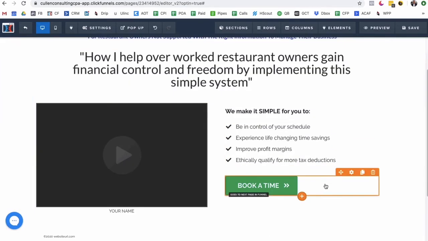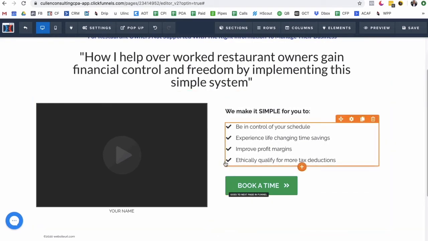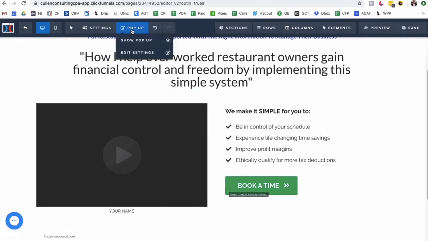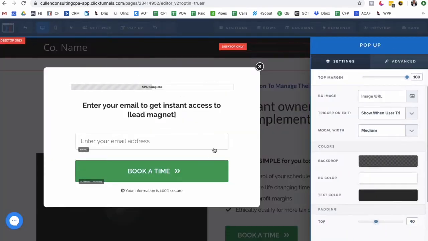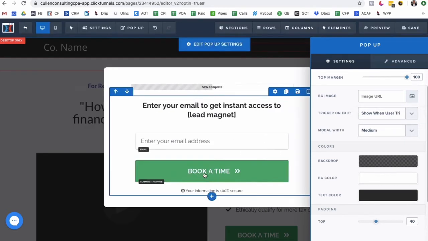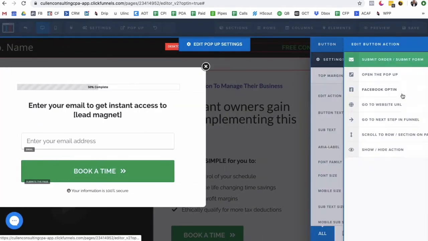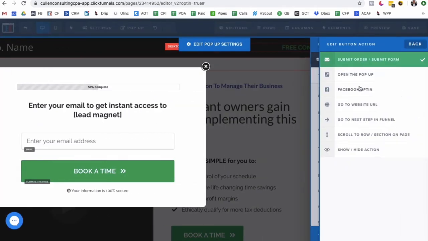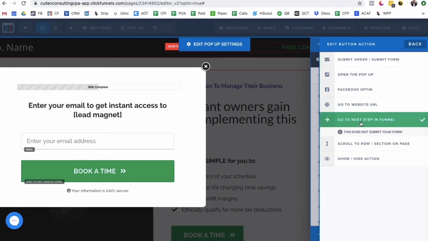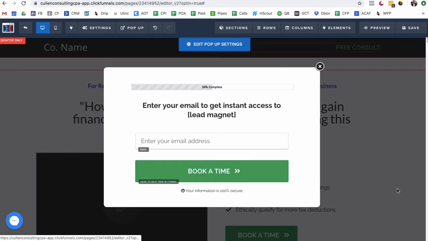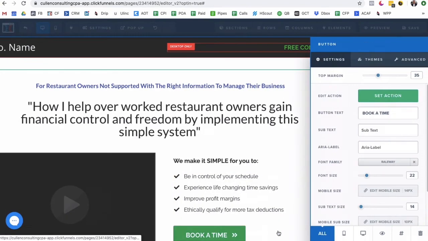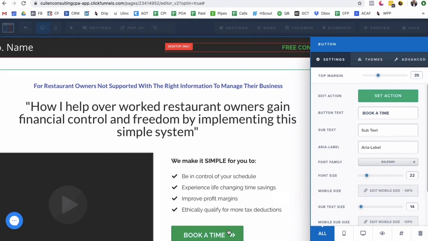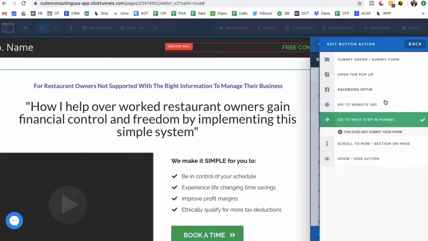Okay, so in the setup, I'll go through it all in detail, but let's just say for this example that we are just using a pop-up as if you're exiting the page, right? So if we go to edit settings, we can see that there's a trigger on exit. So typically we always want to have this switched on: show when user tries to exit, okay? And then we also want to have the button not going to the order form, but just going to the next step in the funnel, okay? So now this button is going to do the exact same as this button. This button here, if we're using the pop-up to grab their email, this button here, set action, would be open the pop-up.